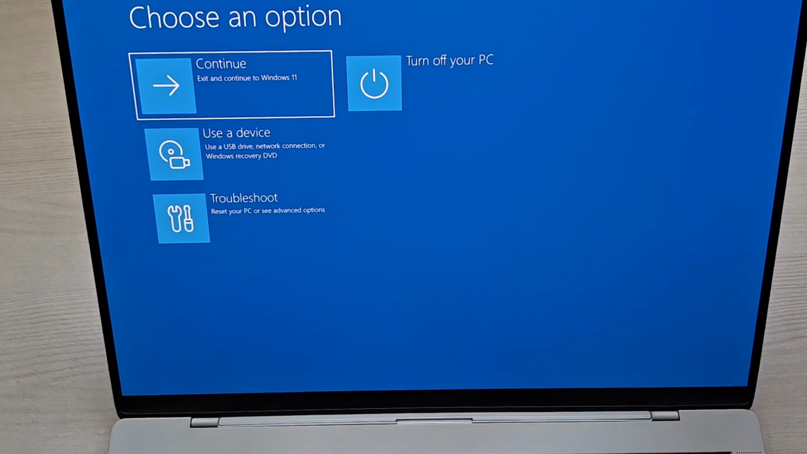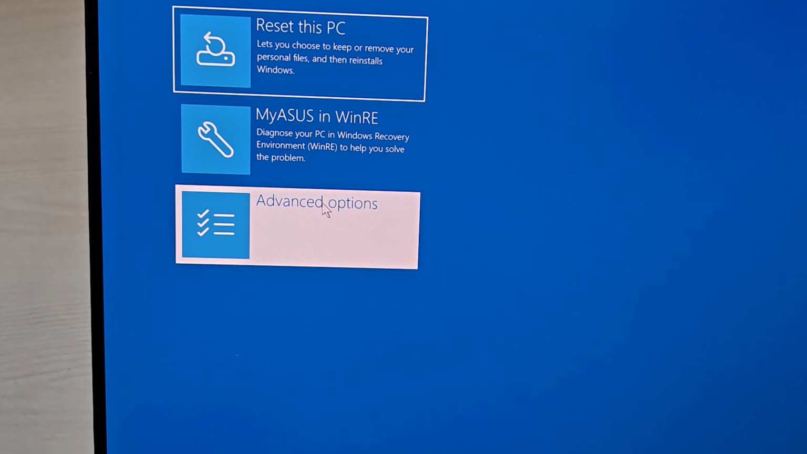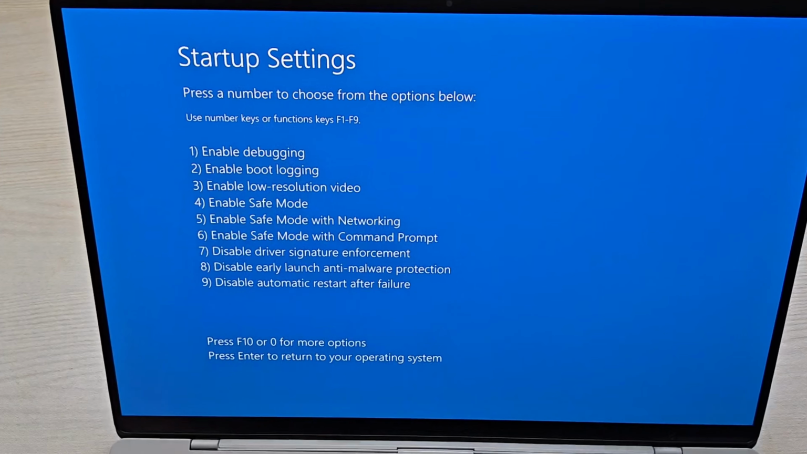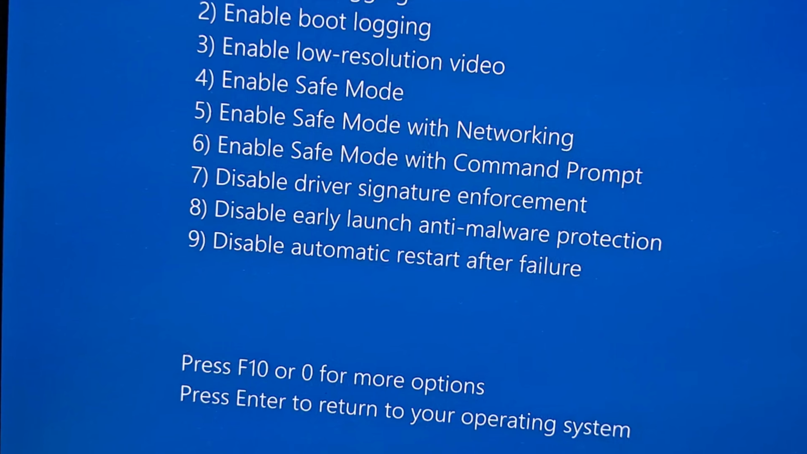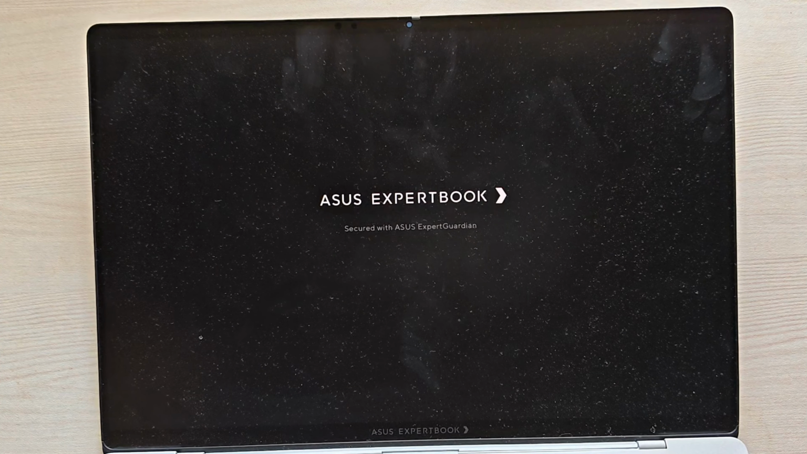Click Troubleshoot. Click Advanced Options. Click Startup Settings. Click Restart. Now press 4 for safe mode or press 5 for safe mode with networking. This is useful when you cannot access settings but still reach the login screen. That's it. This is how you boot into safe mode on Windows 11.